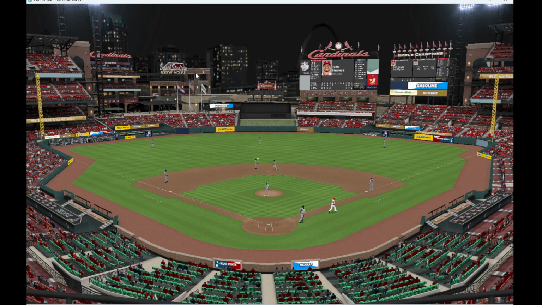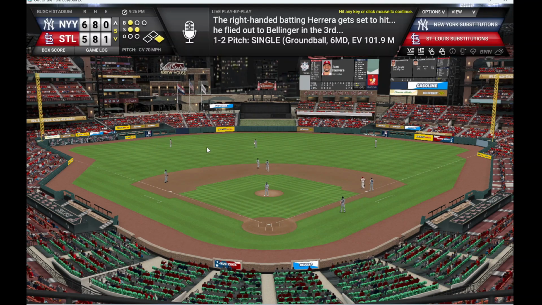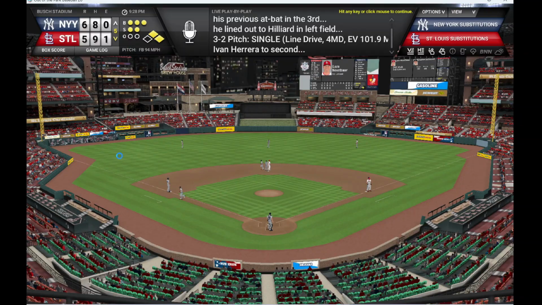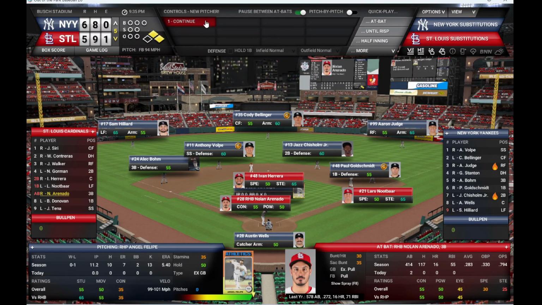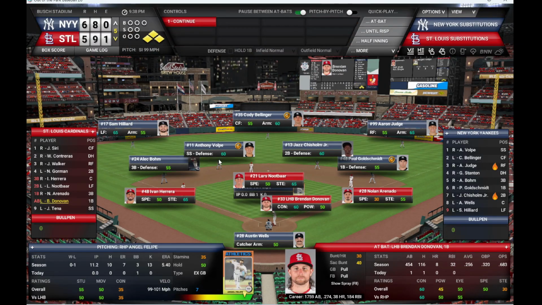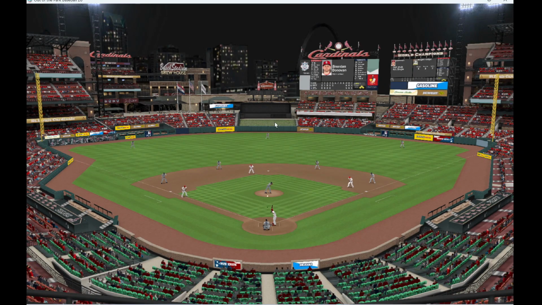That's going to be a base hit through the middle. A lot of base hits in this game. Lars Nootbaar gets another one. You get a base hit. You get a base hit. And you get a base hit. 9 hits so far. Nolan Arenado. He walks. And now the bases are loaded for St. Louis with nobody out. This game is nuts.